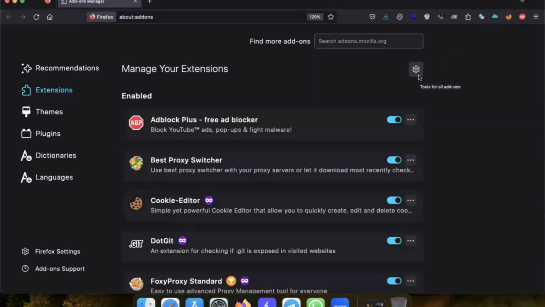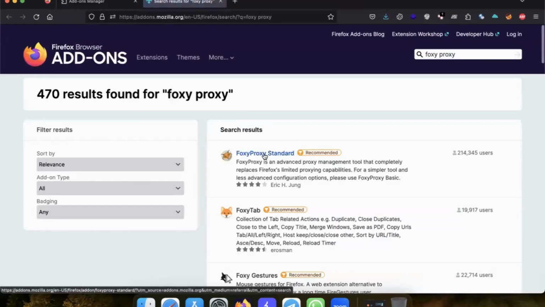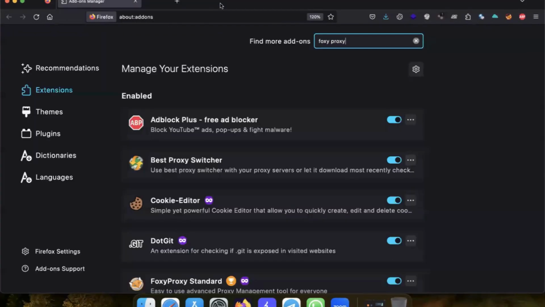You have to install an add-on called FoxyProxy. So go to the add-on section, Control Shift A, and search for an add-on called FoxyProxy. Enter. Just add this add-on into your browser. I'm using Firefox. So your add-on will be added now.